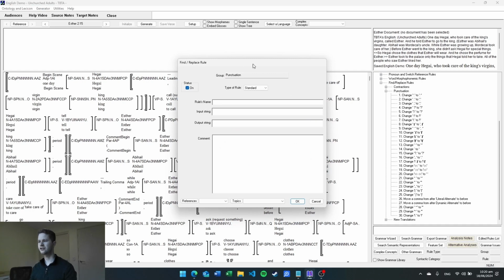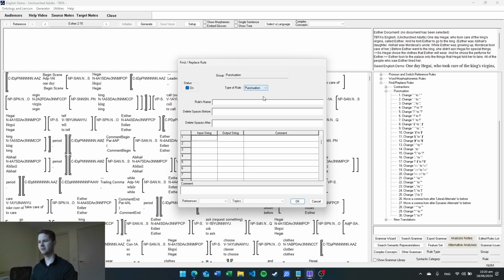Previously there was just this one type of rule, the standard type. Now there is a new type, the punctuation type. So let's click on that, and you can see that it creates for us kind of a table rule here. So let's add in a name for our rule. Let's just call it punctuation. Maybe we'll update that name later, but for now punctuation is okay.